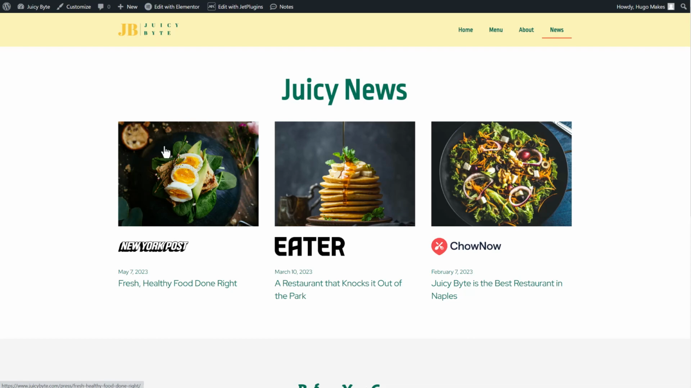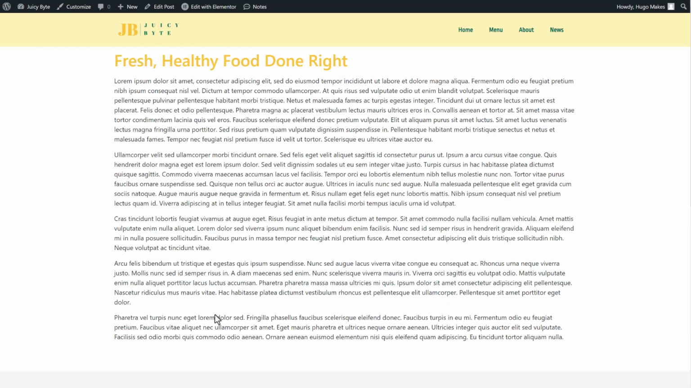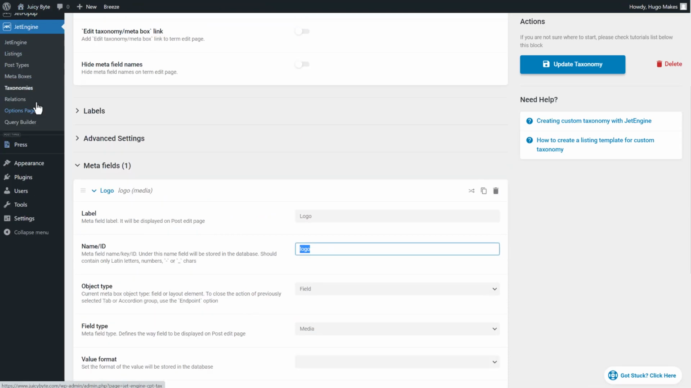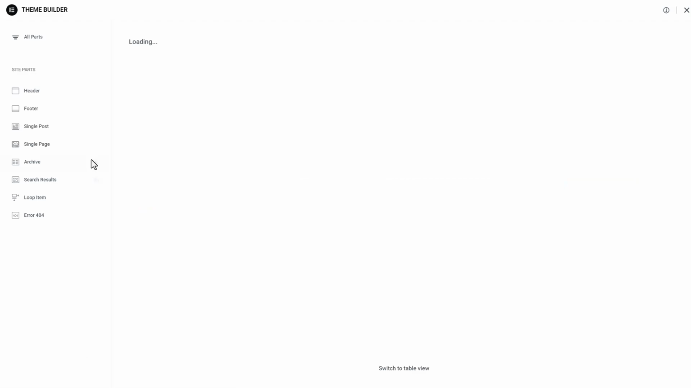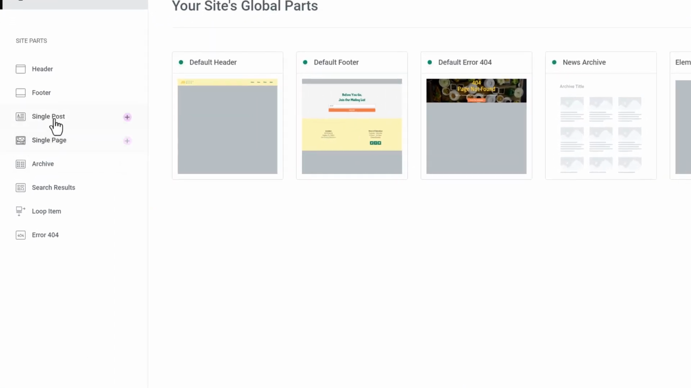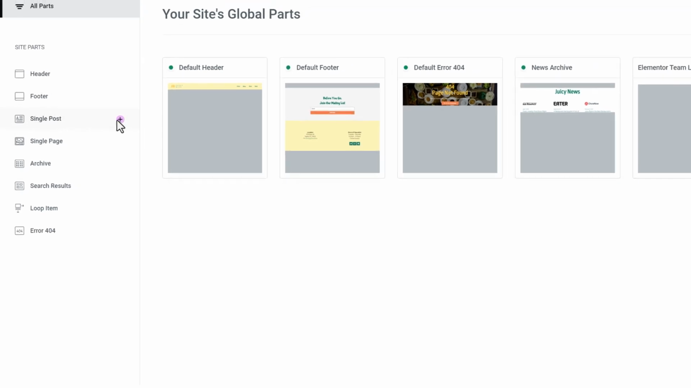All right, so the last step of creating this whole process of creating this section is just modifying what the single post page looks like. And again, that's very easy. We are going to go back to templates, template builder. And like I said before, we're going to be creating a single post, not a single page, because this is a post type. So we're going to go into single post, hit plus.